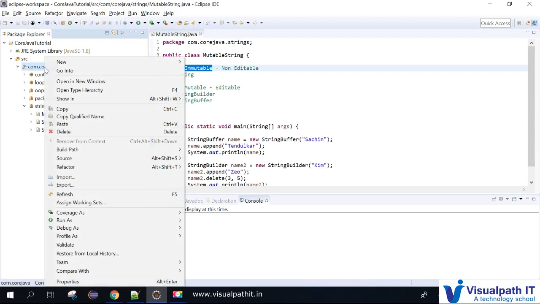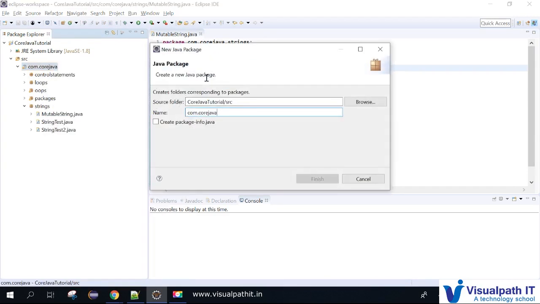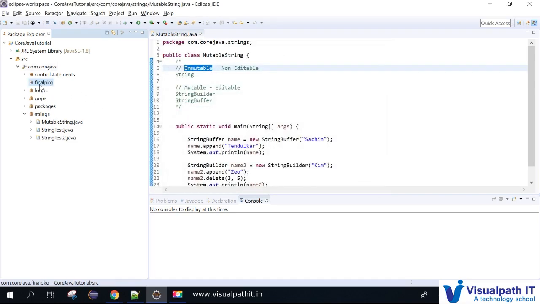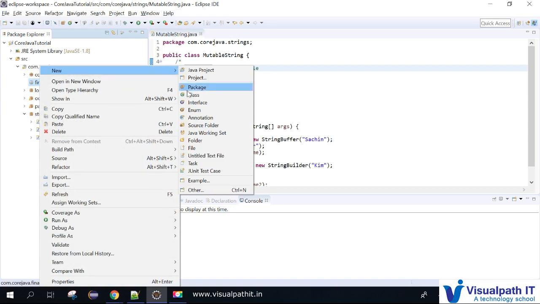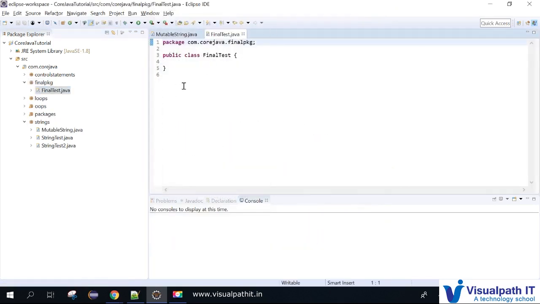For that, I'm creating a new package. Inside that, I'm creating a package called final package, and in that I'll be creating a class called FinalTest. FinalTest is a class which is used for implementing our final test cases.